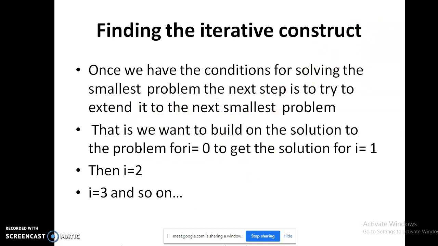Then next, we should find the iterative construct. That is, whenever we solve the problem, how we are going to move to the next step. That should be identified using the iterative construct, that is, the iterative relation. When we initialize i equal to 0, we are going to store at a of 0, maybe in an array. When i equals 0, we store the value at the a of 0th location.